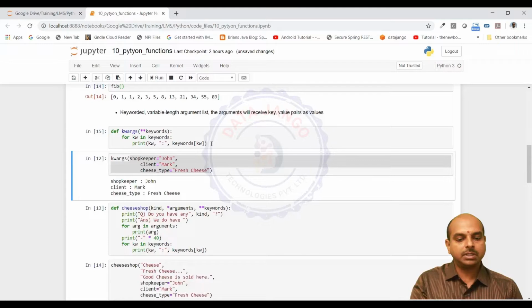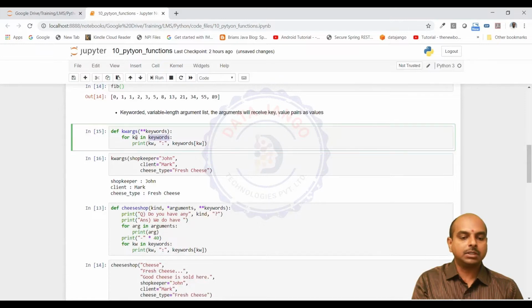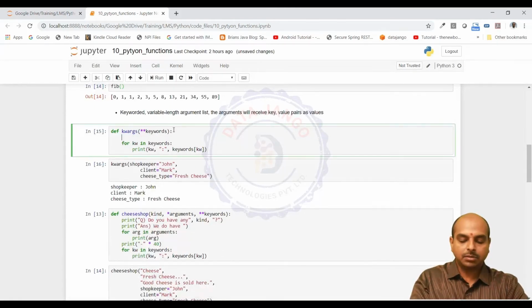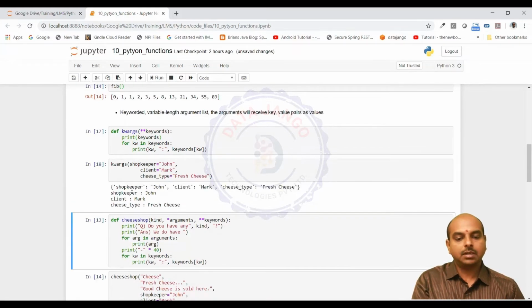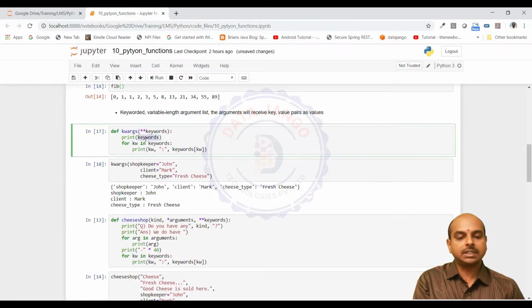So let me execute this and this. You see that? So I have extract keywords actually returned the kw value, and I passed the kw to the... So let me print it here. Keywords. See that? It actually took the keywords as a dictionary.